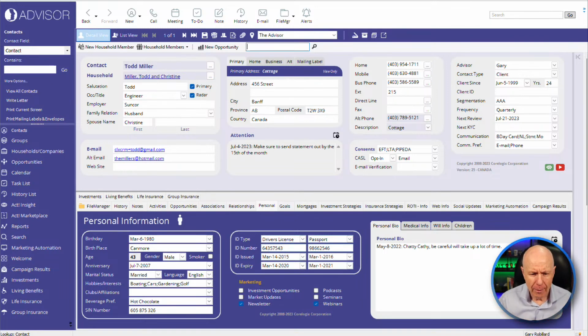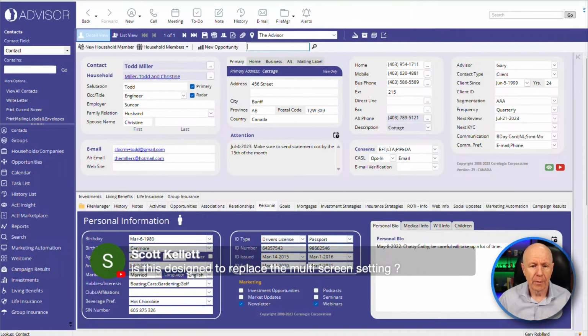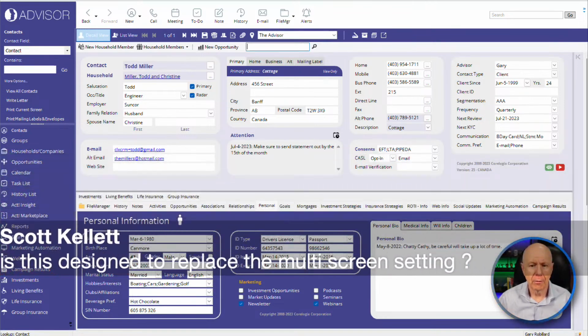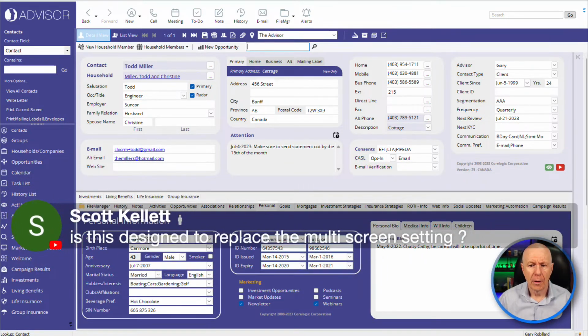Let's see here. Let's see a couple of questions here. I'll get to your questions as soon as I'm finished on this one last thing I'm going to show, and then we'll answer some questions here. Now, one of the questions was, in Scott's asking here... Oh, I'm going to have to change the font of that. Whoa. Scott's asking, does it replace the multi-screen setting?